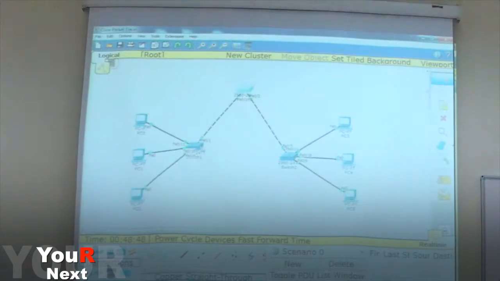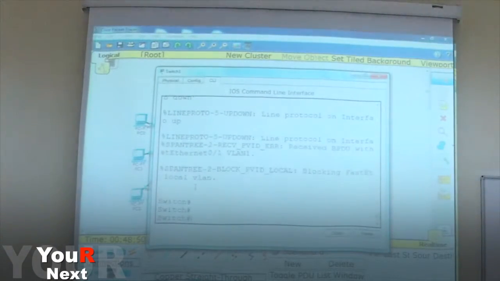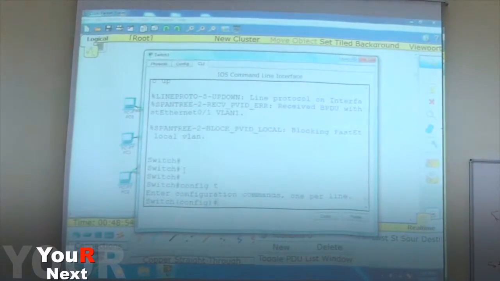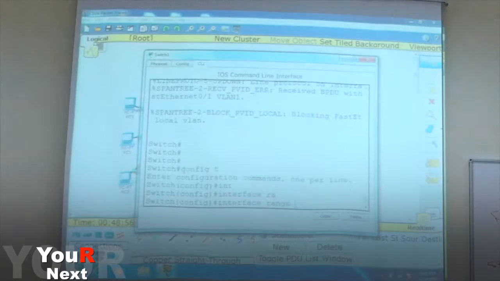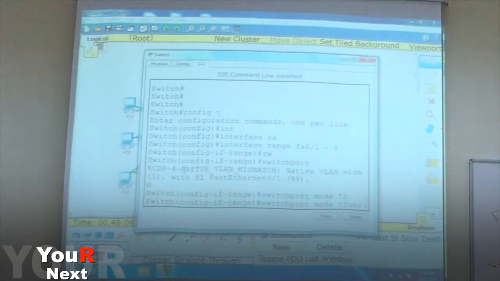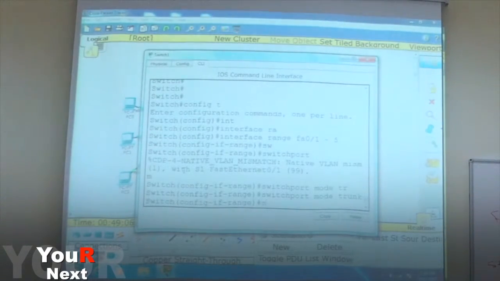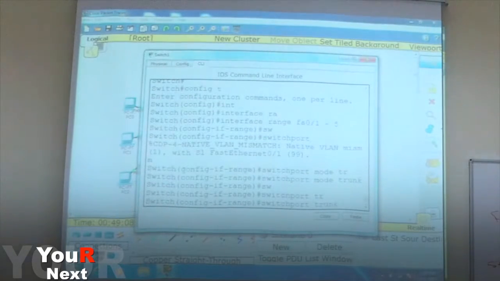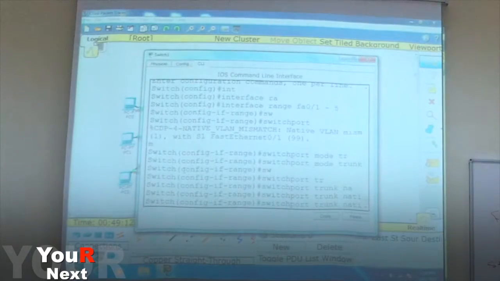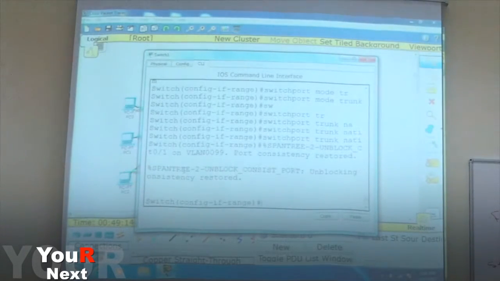Go to switch number 2 to make it trunk. Config terminal, enter, interface range FastEthernet 0/1 to 5, switchport mode trunk, switchport trunk native VLAN 99. Enter, no shutdown.